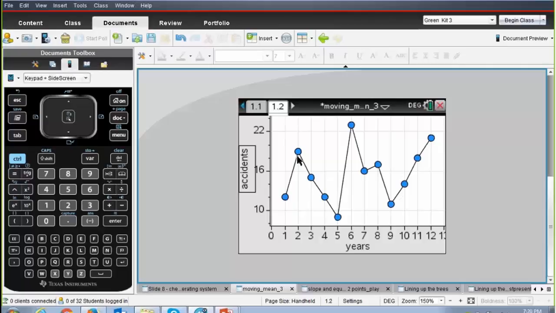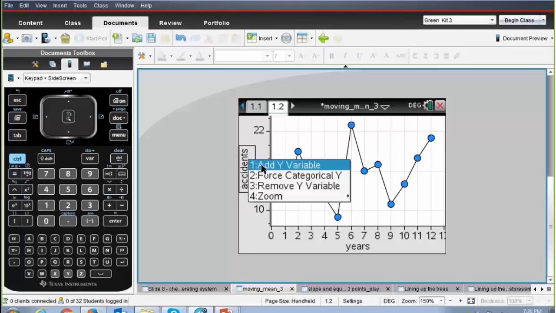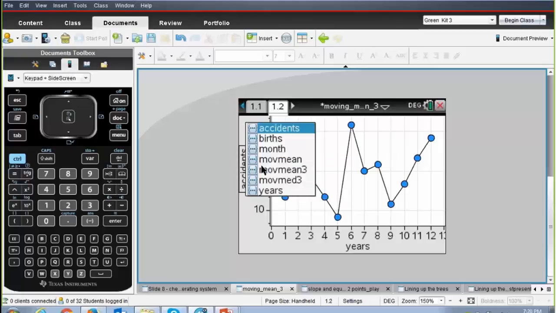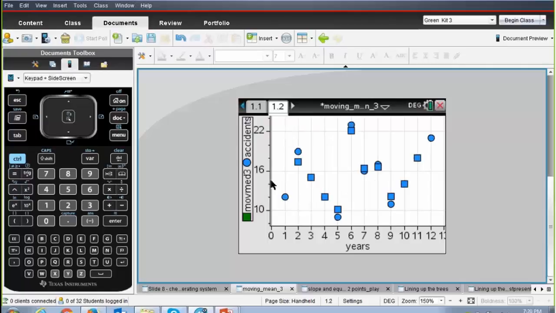Now if I wanted to see the moving median instead, I go over here to the right, I add a y variable, and I right-click to do that, so remember that that's Control menu. I want to add a y variable, and the one I want to add is from column D, which is the moving median. Now it takes on the same color scheme as the one that I had before. I can change that if I wanted to.